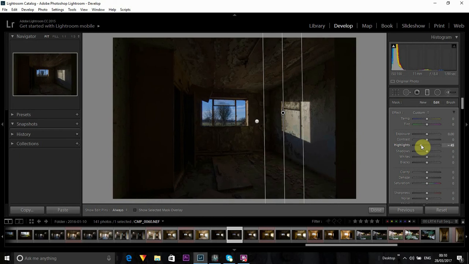Again, I don't know if you have the same viewpoint as me, but this is causing a big distraction. I'm taking a photo of a room, and this is a nice, well, not a nice view, but a bright blue sky grabbing all the attention, saying look at me, look at me. We don't want that.